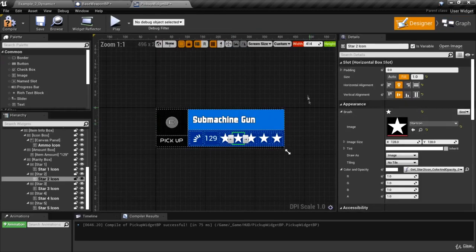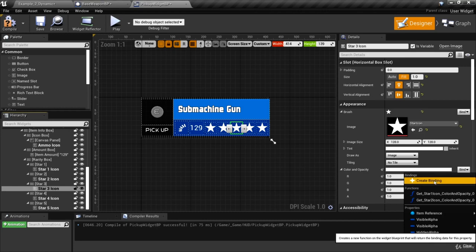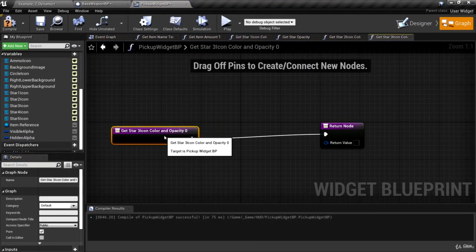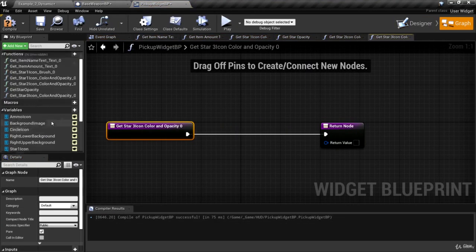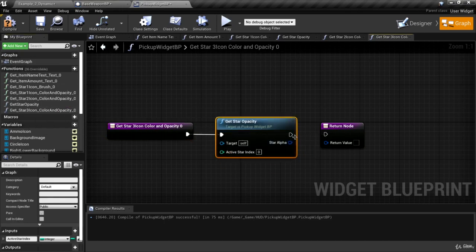We're now ready to go back to the designer and select the third star called star 3 icon, and go down here to color and opacity and create a new binding for the third star. Now for the third star, all we need to do is scroll up and call getStarOpacity. We're using the return value for that. And for the star index, since this is the third star, we're going to pass in 3. That'll get the Boolean in the active stars array at index 3.